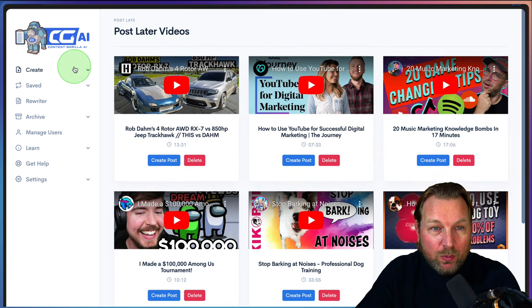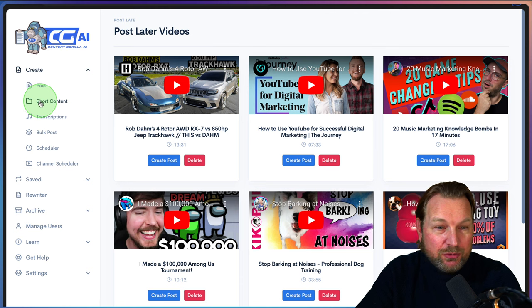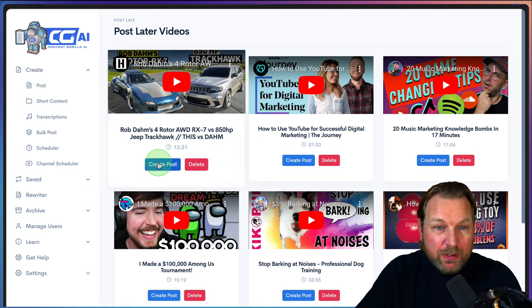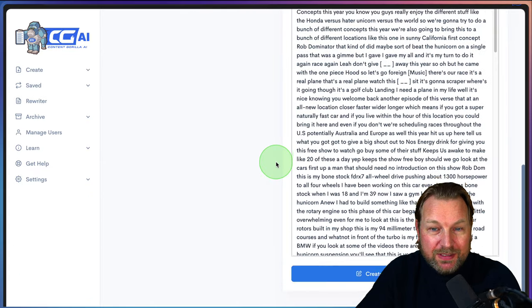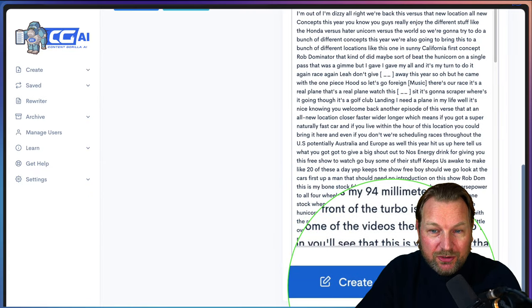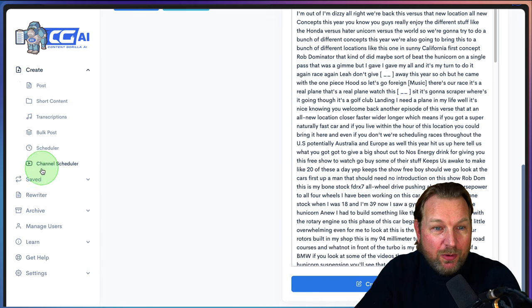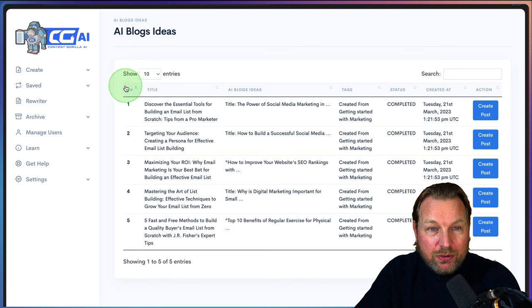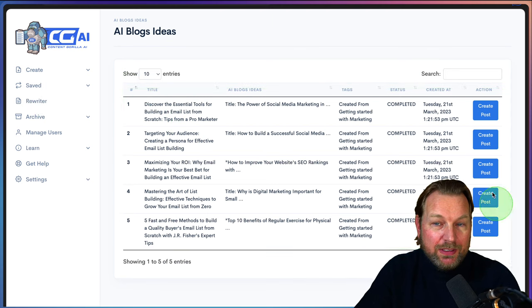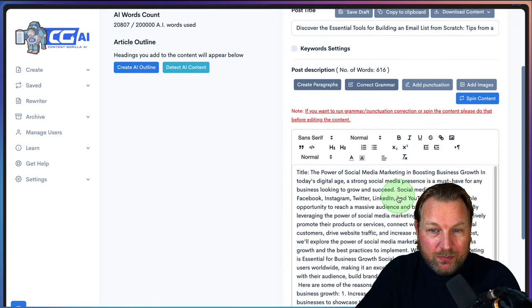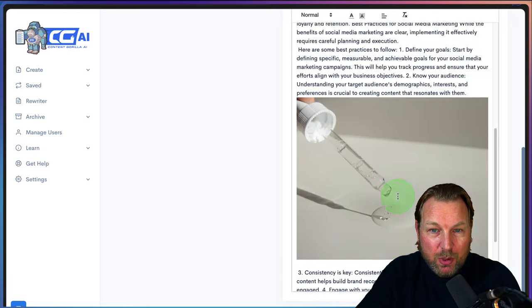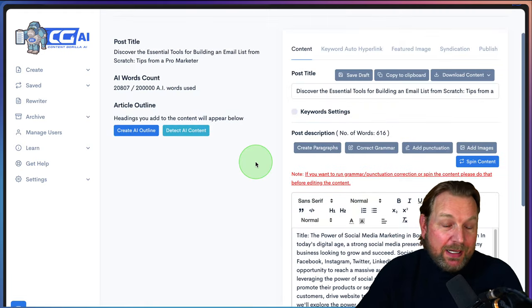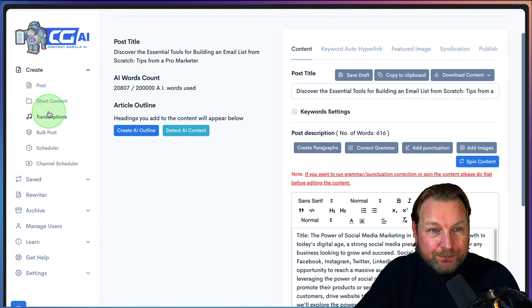Now, in the short content, you're also able, when you create a post from an existing video, for example, you can also say create short content from this existing video, and that will be in here as well. So when you go to short content, it's going to create these IDs for you, and it's going to create short posts for you. As you can see, these are shorter posts based on that existing content as well.